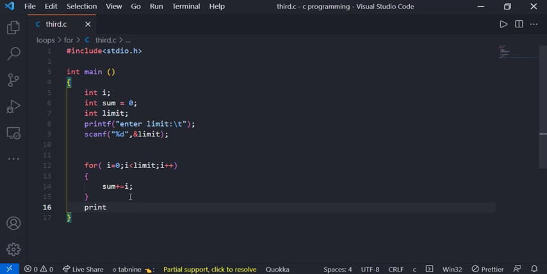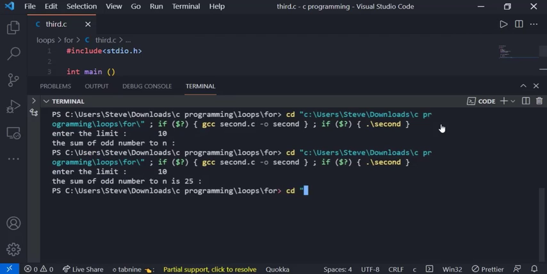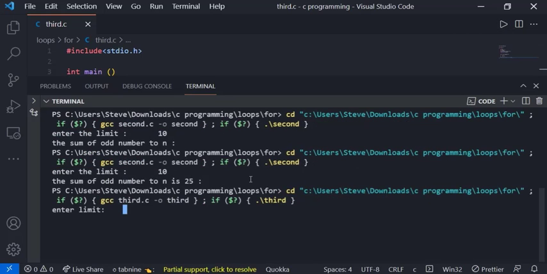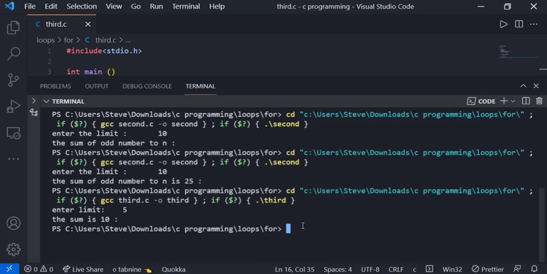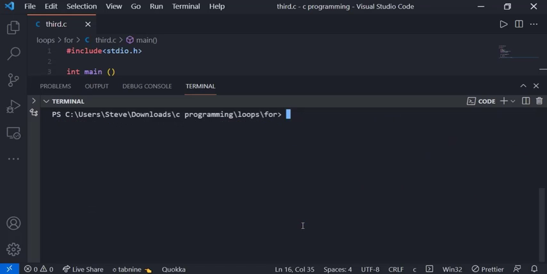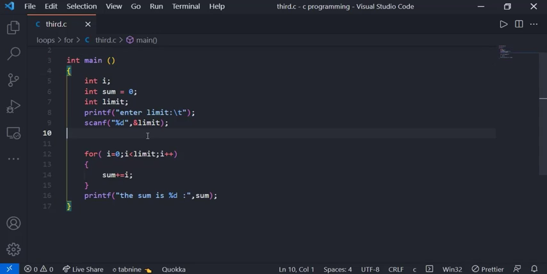Then we come outside that for loop, we printf the sum is %d. Then we also include the variable sum, we print it out. So let's see what we are getting. So enter limit, let's just say 5. So the sum will be 10. Is it true? Do we get 10? Let's check if this is really working.